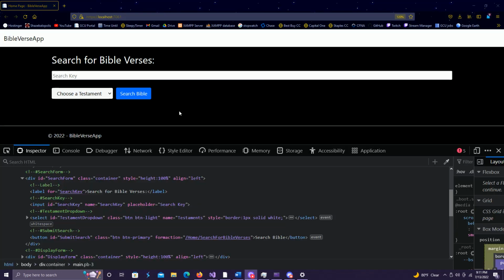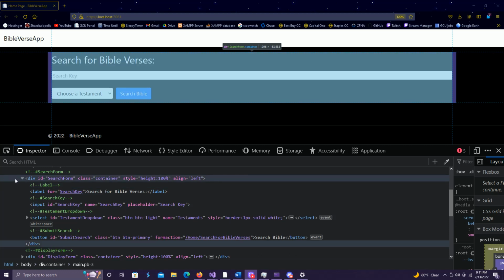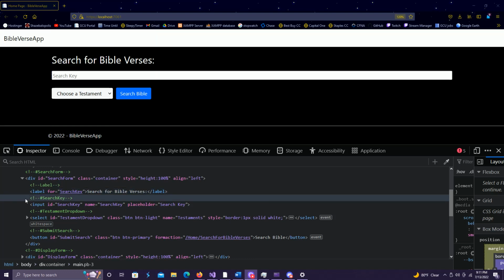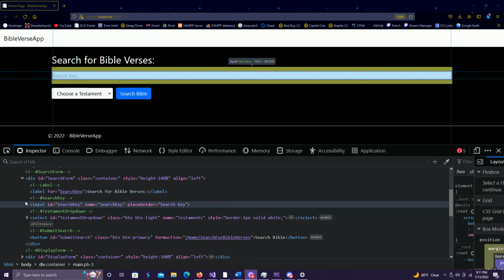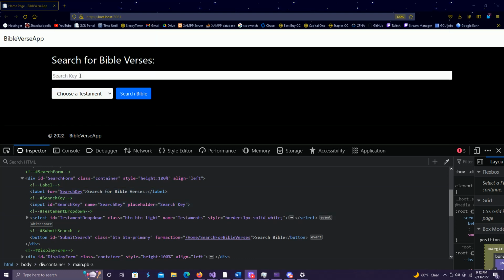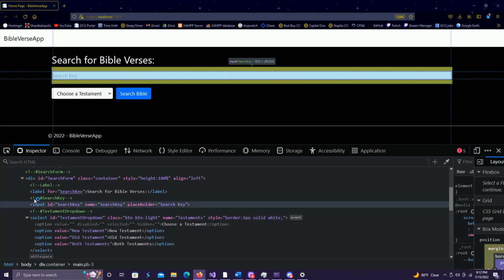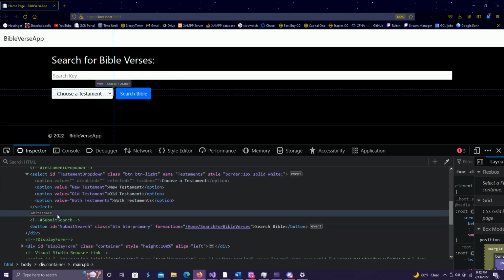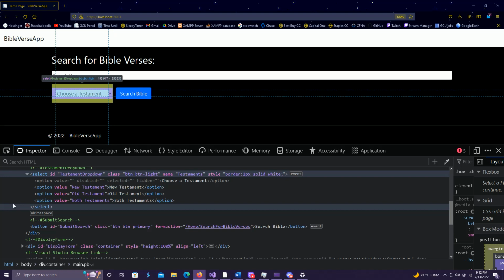So now I open up the developer tool so we can see the home index view. So we have a div which has our label, which has our actual input. Inside we have specific search keys. We have a drop down for choose a testament, and we can see that the options are New Testament, Old Testament, both testaments, and choose testament is just a default view. Then we have the button search Bible.